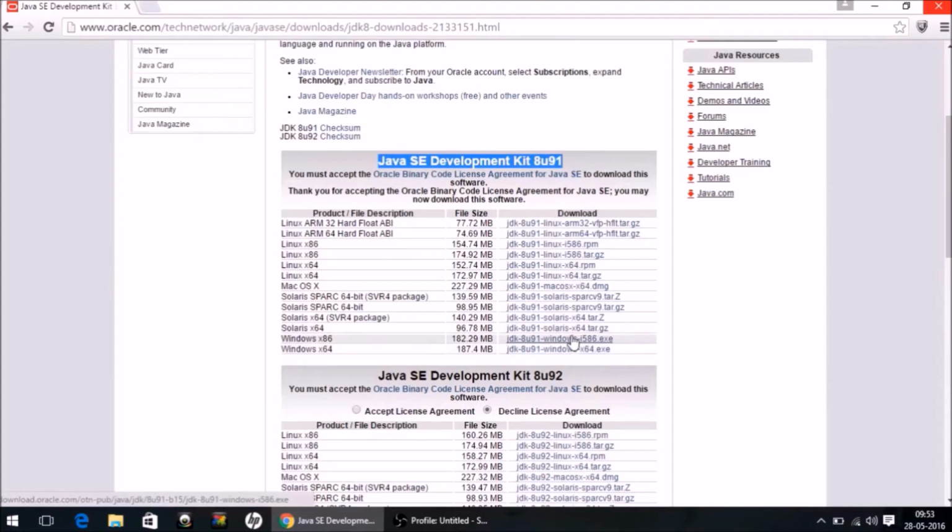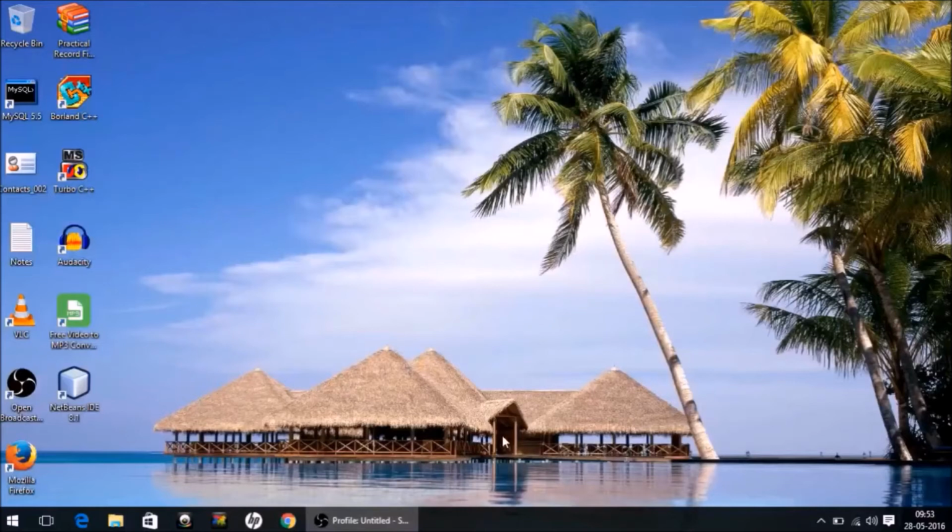You click any of these links depending on your computer's architecture and your installer, and your download will start automatically. So this is how we download Java. We close this window. Now we are ready to download NetBeans IDE.